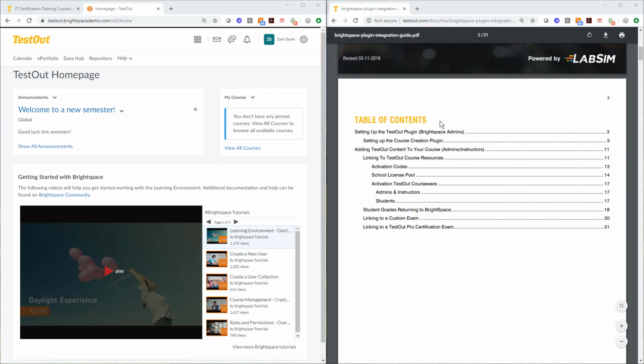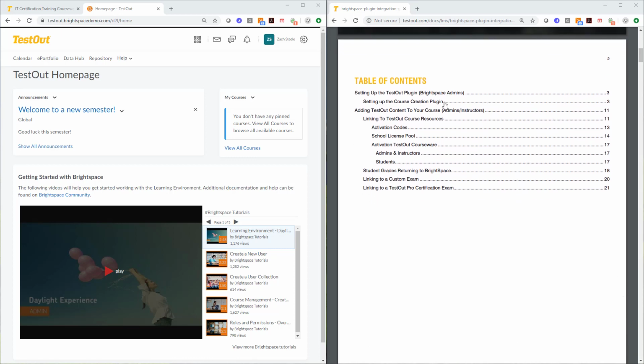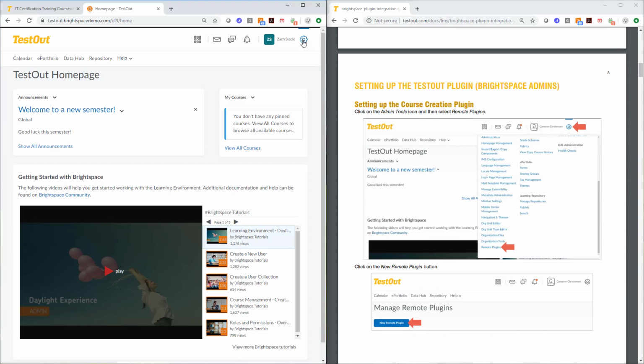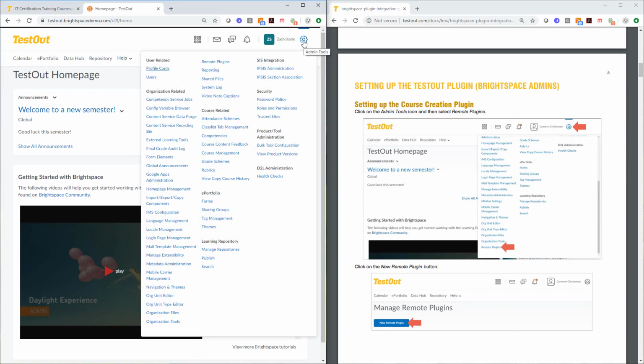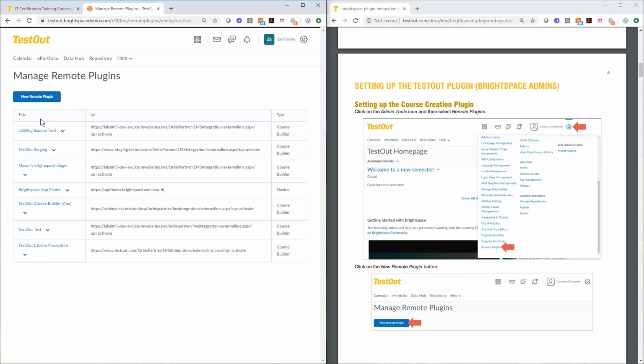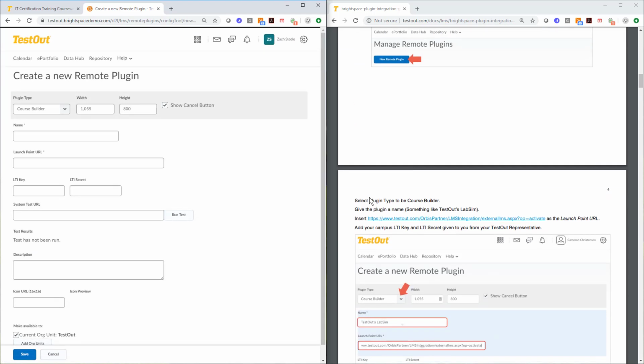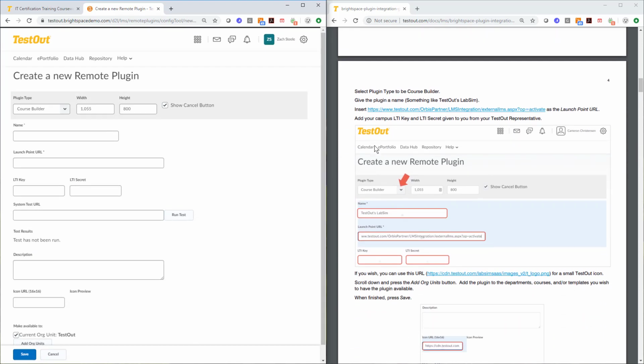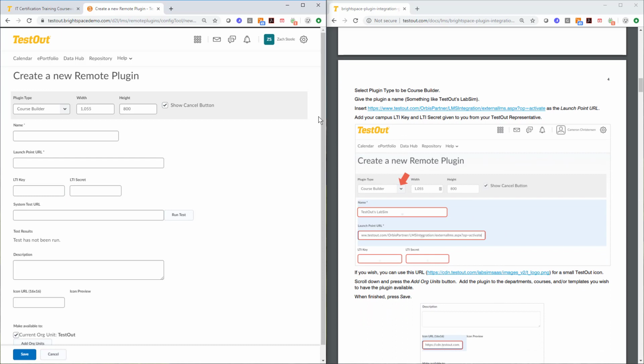Okay, so the first 10 pages of this is all the setup. It is fairly quick, just takes about 3 to 5 minutes. Essentially, you're going to first go into the gear cog. You're going to go into remote plugins, and then into new remote plugin right here, and you're going to paste all of this information into that new remote plugin.